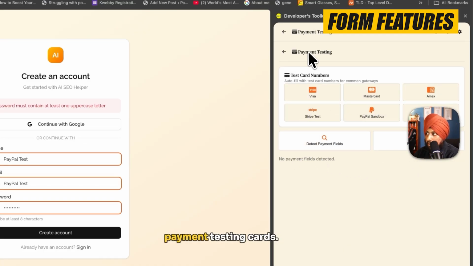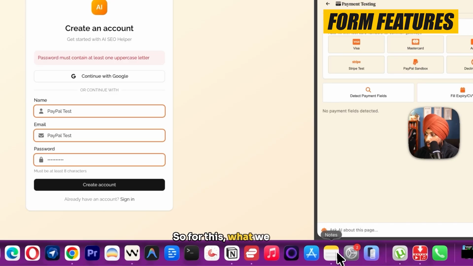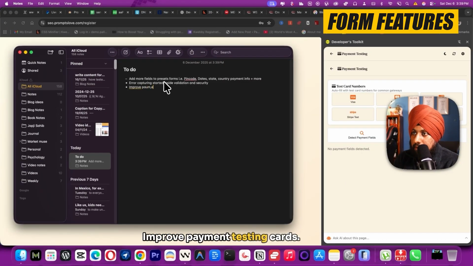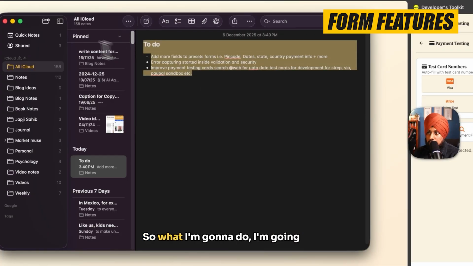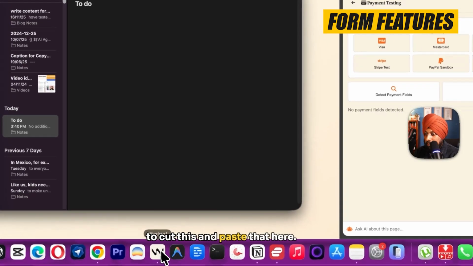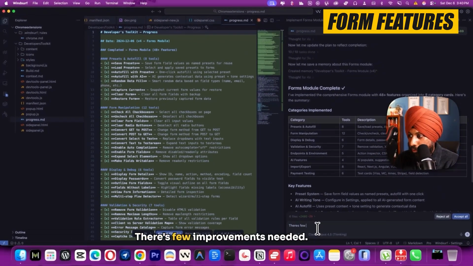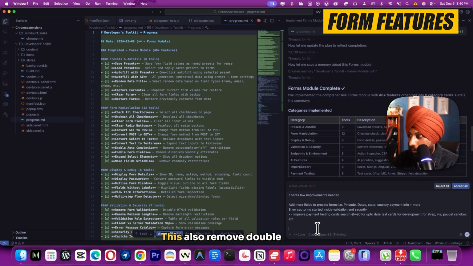We need to improve that payment testing cards. So for this, what we will need to do is improve payment testing cards, search the web for up-to-date test cards for development for Stripe, Visa, PayPal, Sandbox. So this will add more robust features to our Chrome extension. So what I'm going to do, I'm going to cut this and paste that here. There are few improvements needed. This also removes the double heading like the attached image.